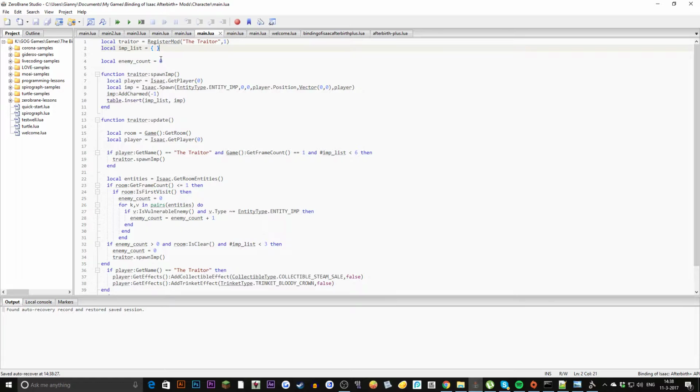This one is basically a variable that checks how many enemies are in the room. Alright, then we have function trader spawn imp. This function is to spawn the imp whenever the player enters the room, whenever the player basically starts the game. Then we have a local player, which indicates the player, and we have local imp, which is basically a kind of shortcut to spawn for Isaac spawn for the entity imp.